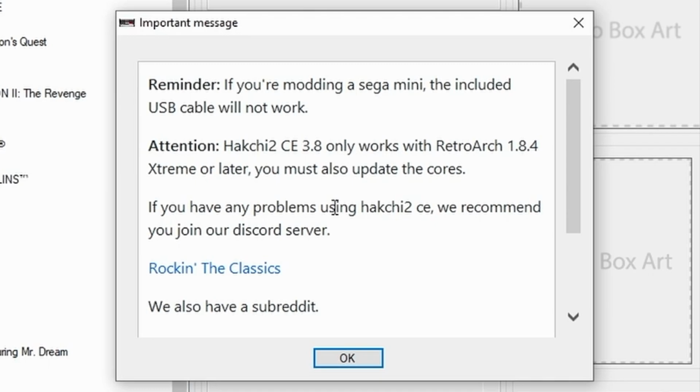This next notification is super important. Whatever USB cable you're going to use to connect your NES Mini to your computer must be a data cable. It cannot be a charge-only cable or it won't work.